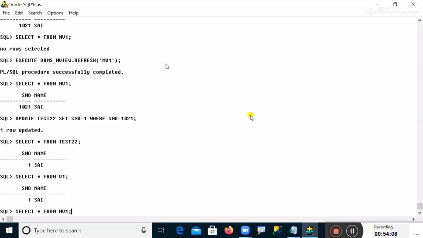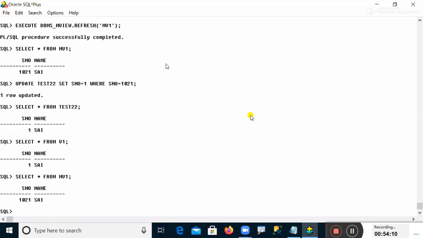Not reflected. Let you see MV1. Yes, MV1 is still showing 1021 only. So your data was successfully updated in the base table, and that was reflected in the view, but not reflected in the materialized view. Then what do we want to do? Yes, we need to refresh.